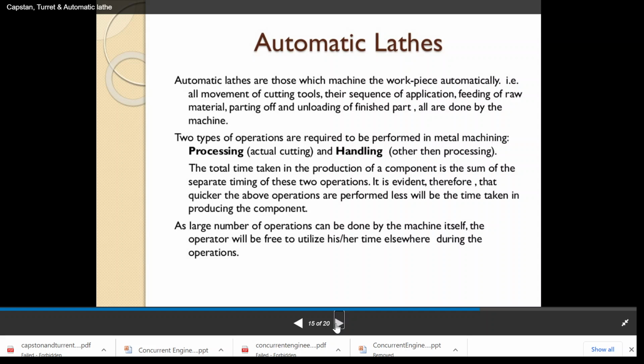Then the automatic lathe. What we have been explaining is the semi-automatic lathe, that is turret and capstan lathe. The automatic lathes are those which machine the workpiece automatically. All the movement of the cutting tools, their sequence of application, feeding of raw material, parting off, and unloading the finished part are all done by the machine. That means the manual work is very minimal. Most of the operations, tool changing, feeding operation and parting off will be done by the machine itself. That is known as an automatic machine tool.